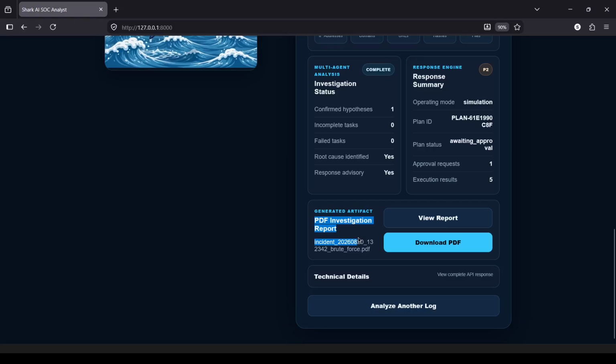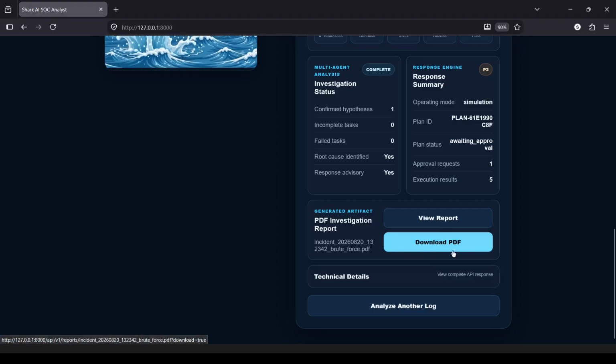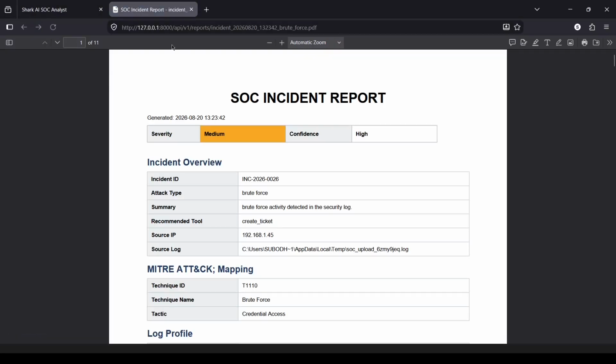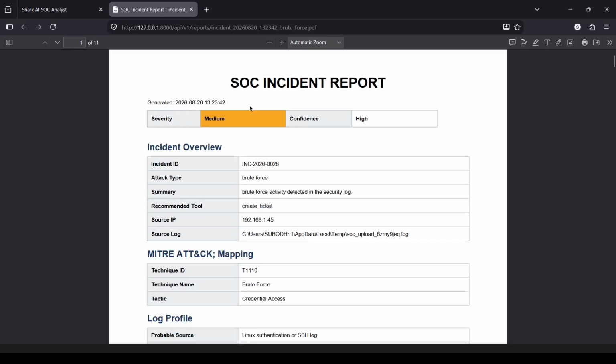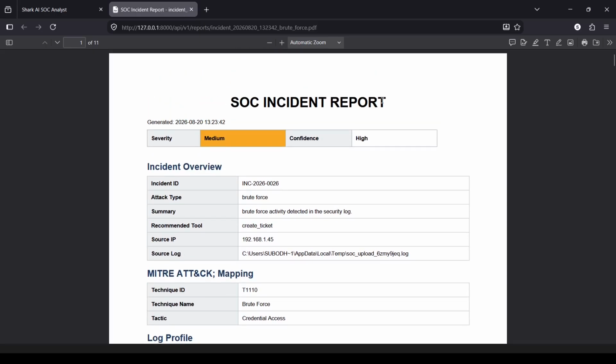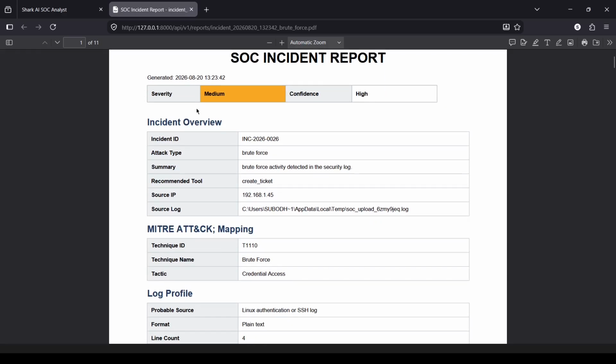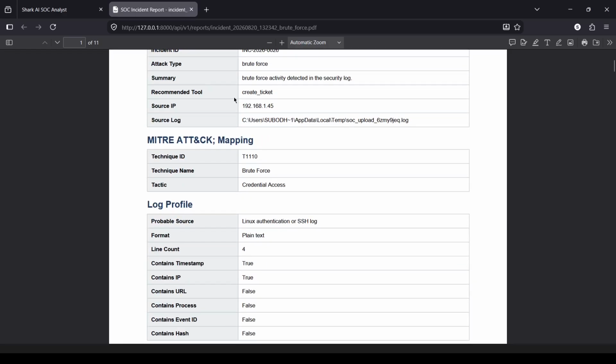And yes, here we go. We have seen the PDF has been generated, and it has given us the name, PDF 2026-0820, which is today's date, along with the ID and brute force type. There are two options here: one is view report and the second is download PDF. We can view the report, and it will take us to a new tab. Here you go: SOC incident report, severity medium, and all the types. Yes, recommended tool, create ticket.